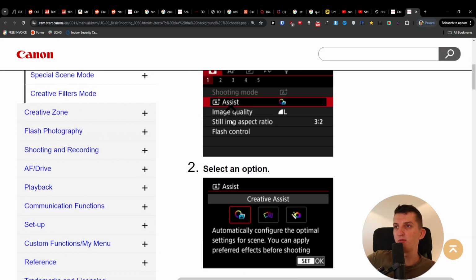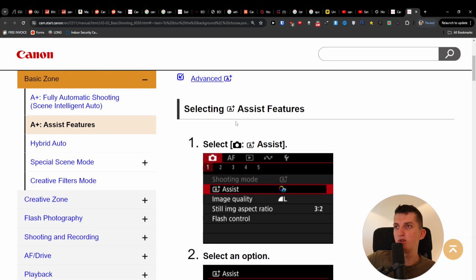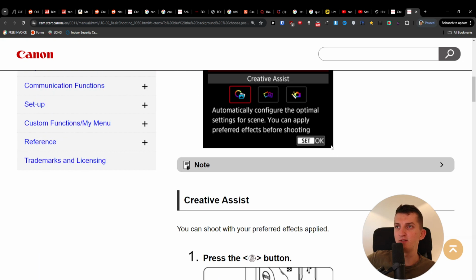So I hope this will help you at least a little bit with what to do, and you have to figure out the creative asset features.